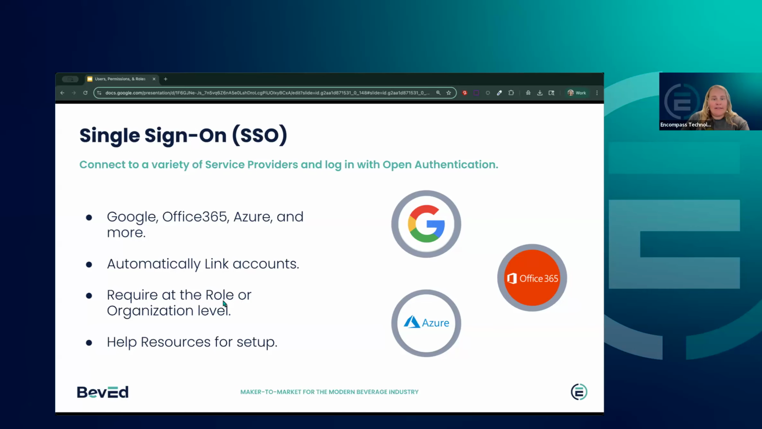Again, you can require this either at the role level or for the entire organization, whichever makes the most sense for you. And we do have some help resources out there about how to set this up. So if you are looking to do this, head over to that help resources dashboard and search for single sign-on.